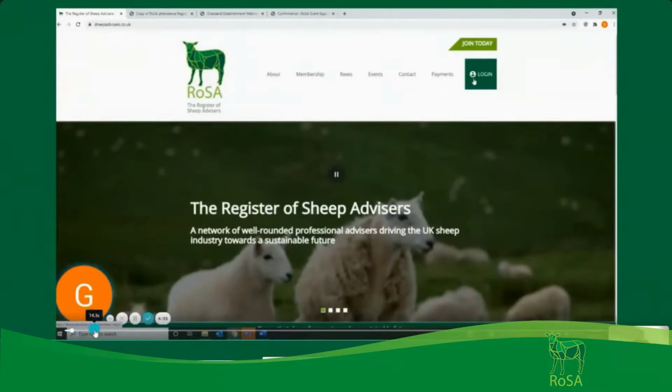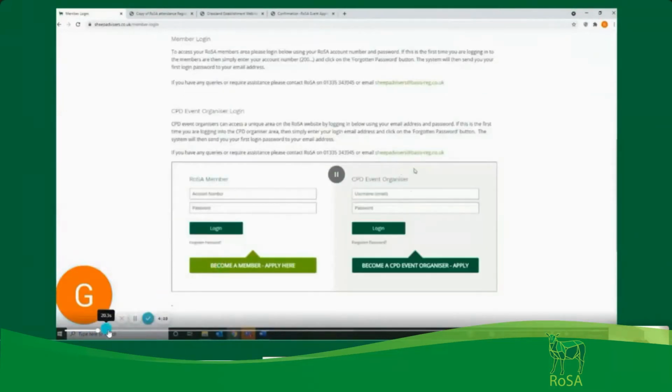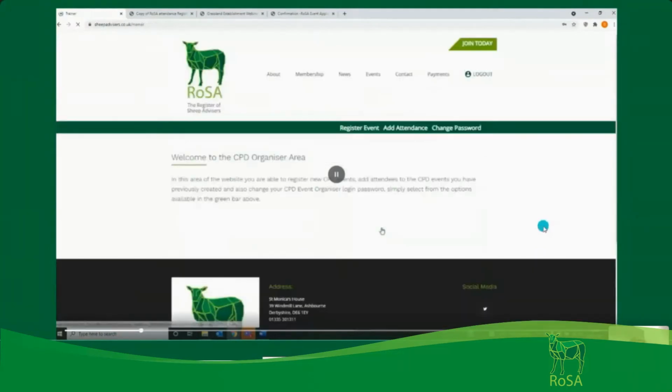So if we go onto here, we can see that we're going to log in using exactly the same process as we did previously. So we've gone onto the Rosa website and we're going to log in to the CPD event organisers page. And now I'm going to show you how you get your event or activity registered for CPD points. And it's all done completely through this Rosa web page.